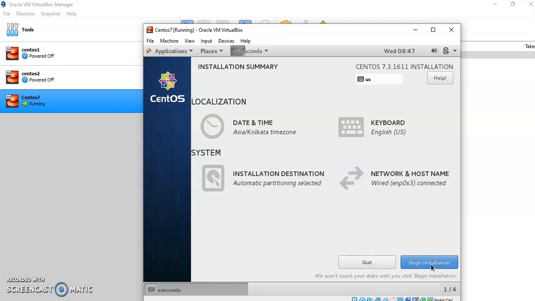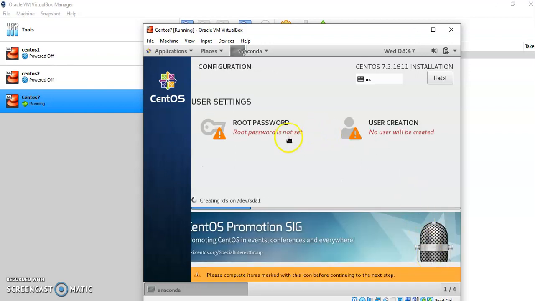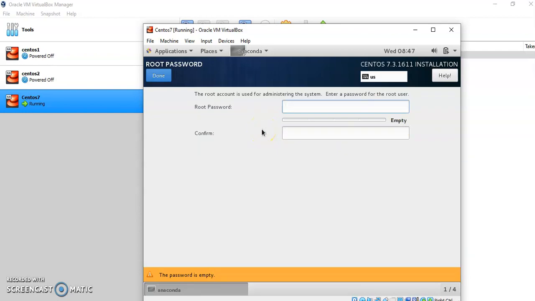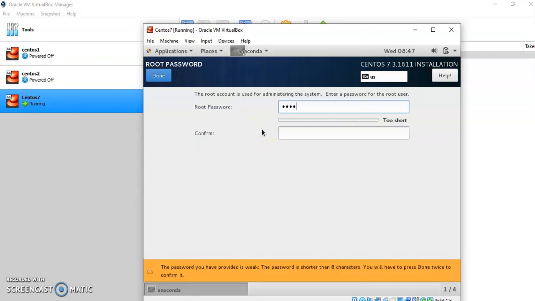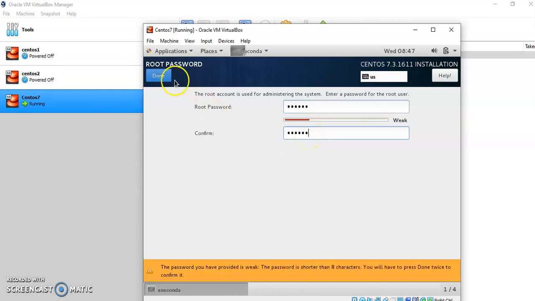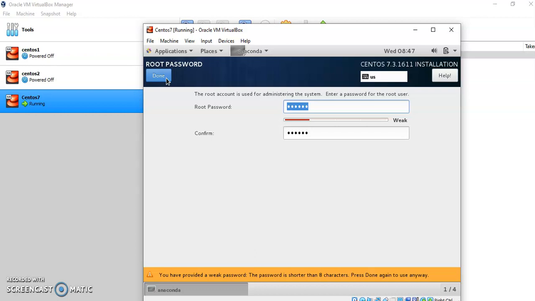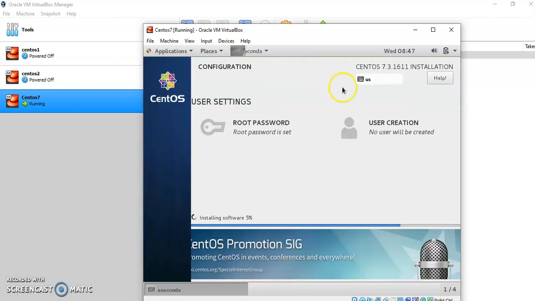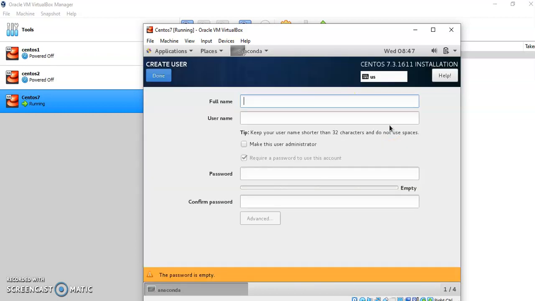So you can start the installation by clicking on this button. Before that, you have to set the password for the root user, and you have to create the normal user as well. So here, clicking on the root user password, you can set any password that you want, and you can confirm that password as well. Click on done once you type. Then you have to set or create the normal user.